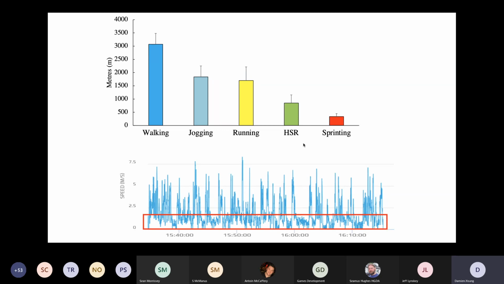All right, and as we move across to the right, the speed of the movement increases, but the distance covered decreases. So if I draw your attention to the bottom of the screen, we see that the red box highlights all the period of time that the player was walking. So it's not that the player is walking for any length of time or any particular length of distance. They're constantly changing speed. Okay?